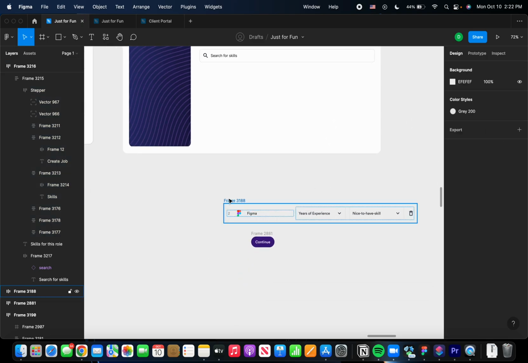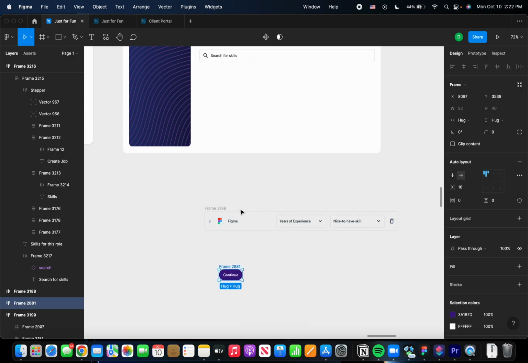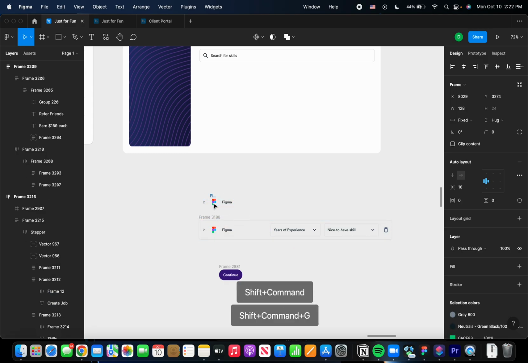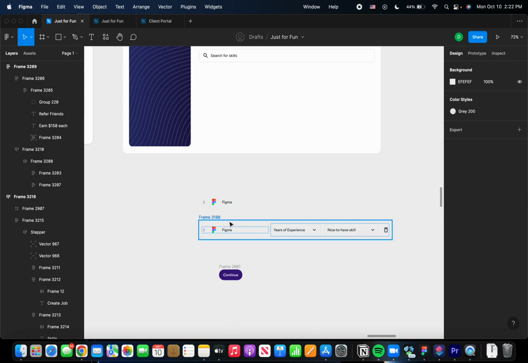Next up, let's make our skill. So as someone types in a skill and they add it, it will then populate in a list below. So to do this, let me just pull this out real quick, press Command-Shift-G to ungroup it so I can show you how everything's structured.